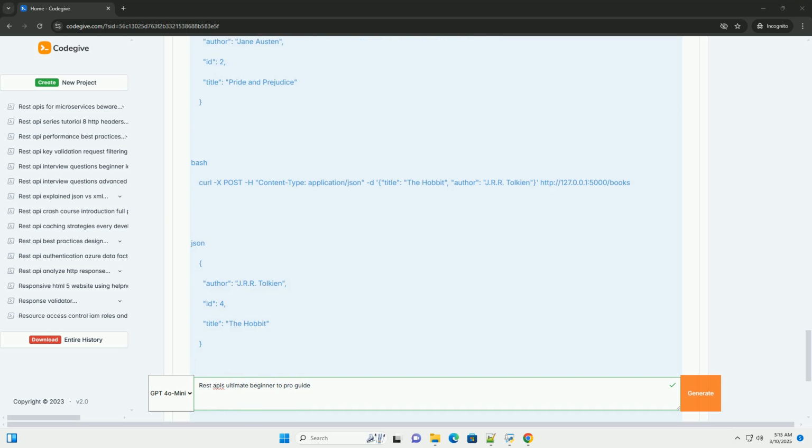Cacheable. Responses from the server can be cached by the client or intermediaries, for example proxies, CDNs. This improves performance and reduces server load. Layered system. The client cannot necessarily tell whether it is directly connected to the end server or to an intermediary along the way. This allows for the introduction of load balancing, security, and other infrastructure enhancements without impacting the client.